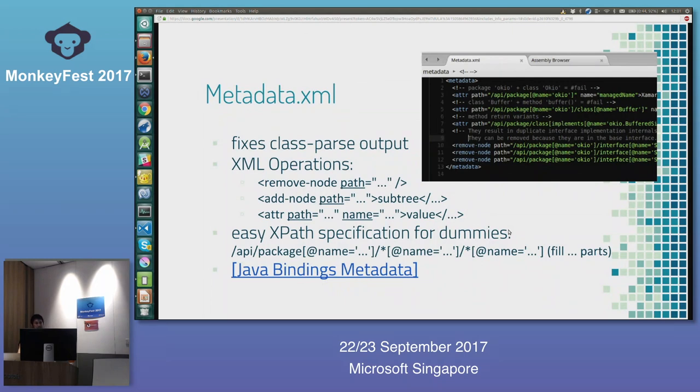So what is metadata XML like? It is for fixing the class-parse output, the exported XML. Basically, we have three kinds of operations. One is removing some extra node, another is to, in contrast, add some node to the tree, and the last one is to rename something or give some additional attributes on each XML API node.